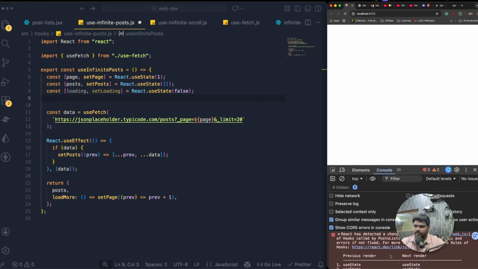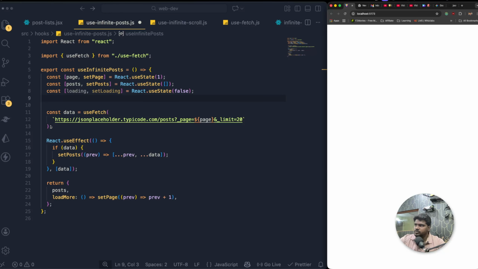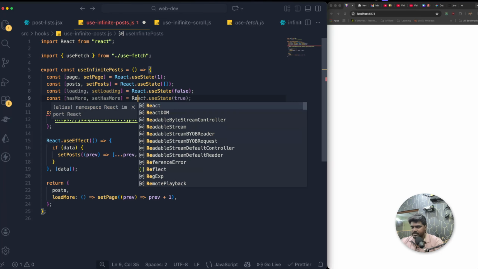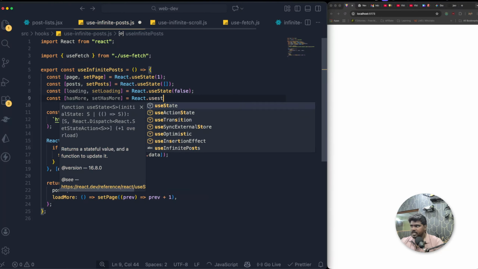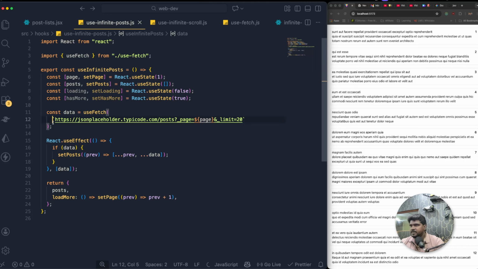See, so we can make that issue go away so soon, so don't worry about that. Then right after here, what I'm going to do is const hasMore, setHasMore, because if there is more data, then we have to pull that function, right? So React.useState, which is going to be initially true. Okay, so we have the data over here fetching, this is the place where we are fetching it.